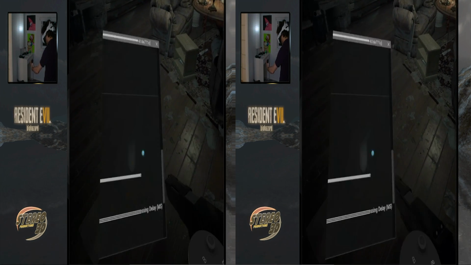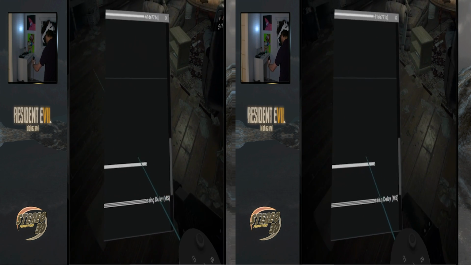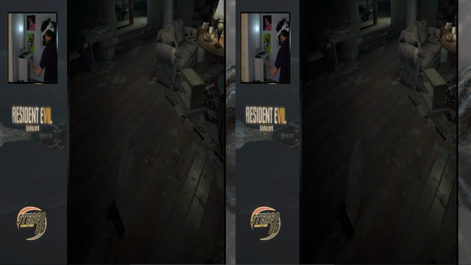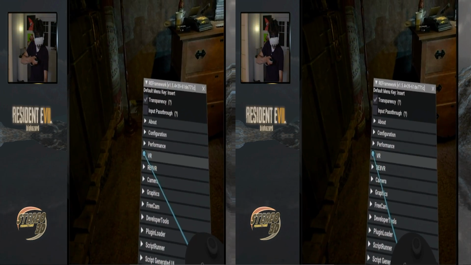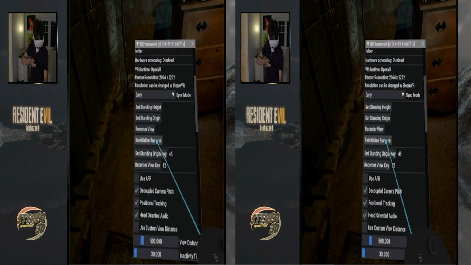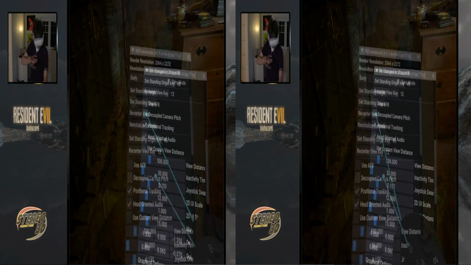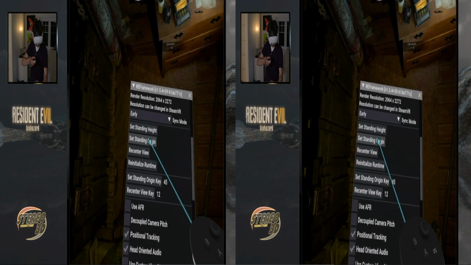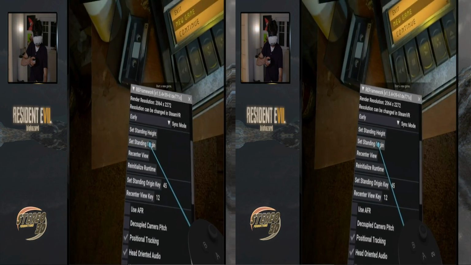Initially, there are only two things you'll want to toggle. First, and I recommend this with every single Praydog mod, go in the VR options and enable decoupled camera pitch. This is really important for comfort, as if you don't do this, cutscenes will forcibly rotate your head up and down in addition to left and right.